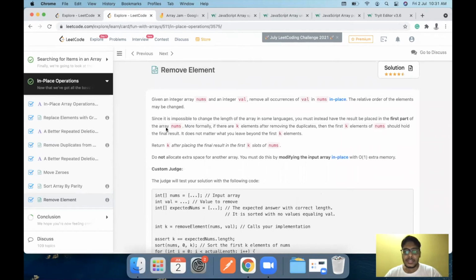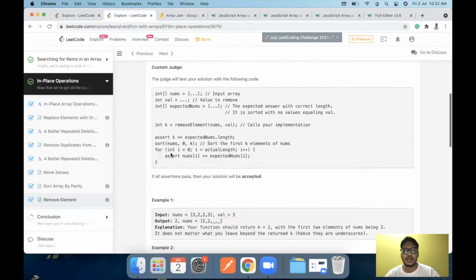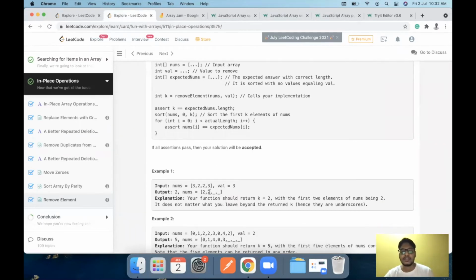Let's try to understand the next statements. Since it is impossible to change the length of the array, we must have the result in the first part. In our case, this is not an issue. We can change the length of the array dynamically in JavaScript. If there are k elements after removing the val, then the first k elements of nums should have the final result. It does not matter what we leave behind k. So we need to return the final length of the array. In this case, the final length of the array is 2.